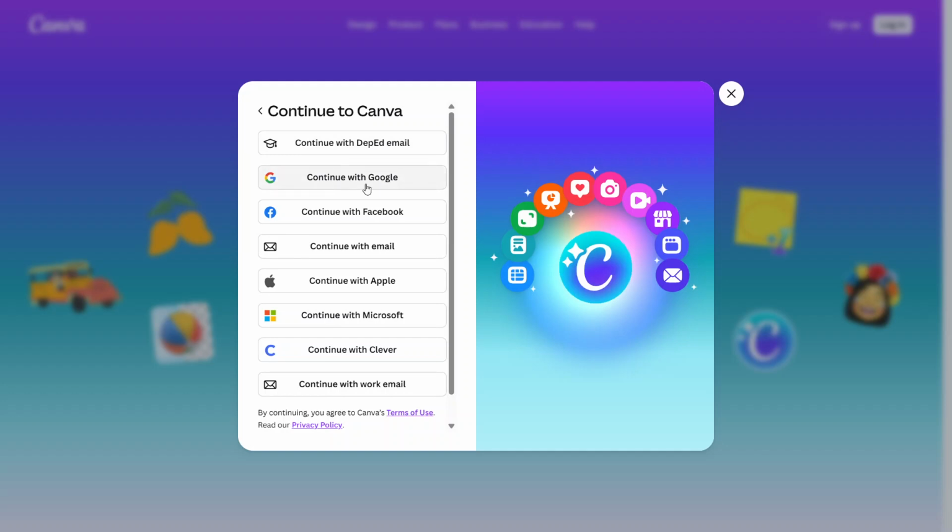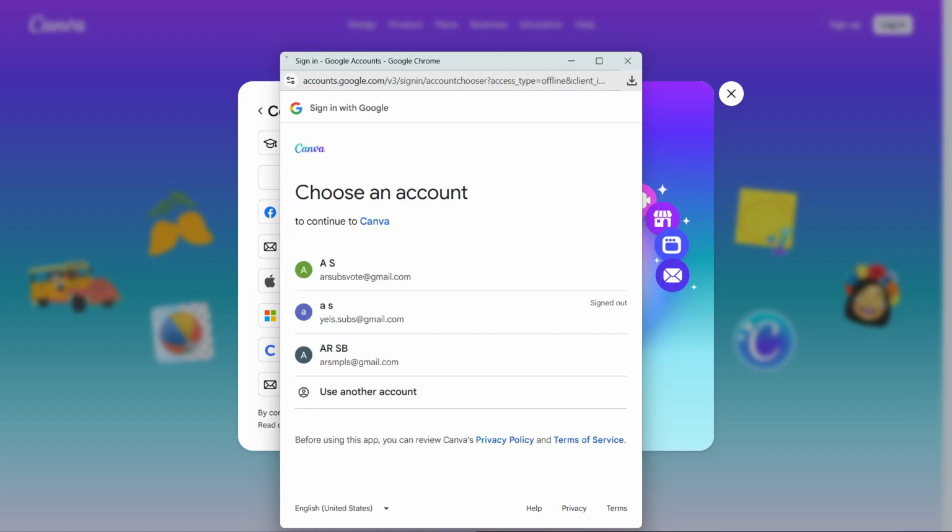For this walkthrough, let's use the Google option as an example. Click on Continue with Google. A new window will appear showing the Google accounts that are already logged in on your browser. If you see the Google account you want to use, simply click on it. If you don't see it listed, select the option that says something like Use Another Account.